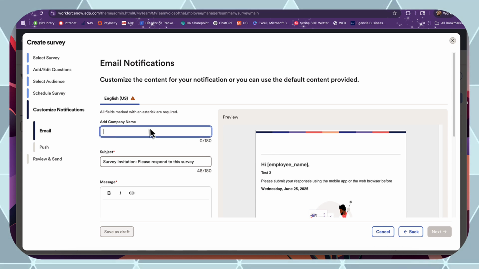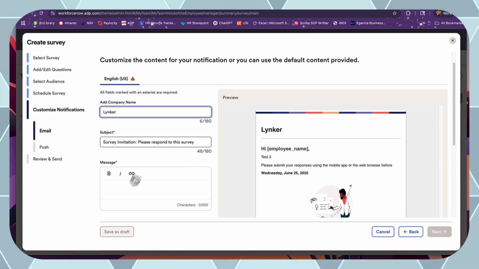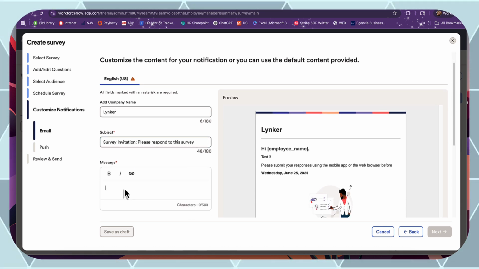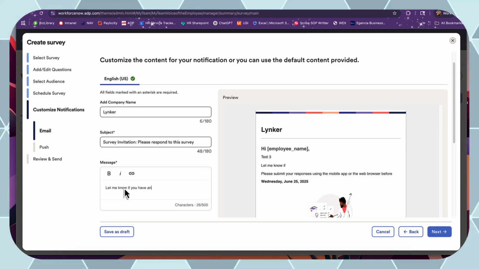Here we're going to add our company name, Lynker. And then here's where it's going to show us the subject of the email notification. And then we can add a message. We're going to put, let me know if you have any questions.